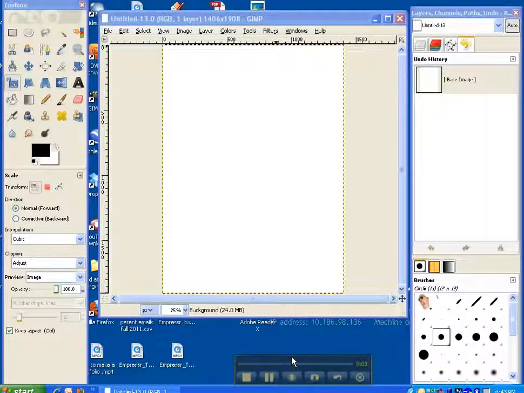Gimp is a free tool that you can use to edit photos, crop stuff out, change file types, and do a lot of things that you would do with Photoshop, but this is now absolutely free.